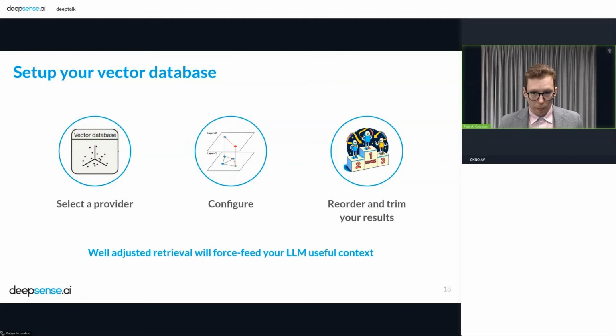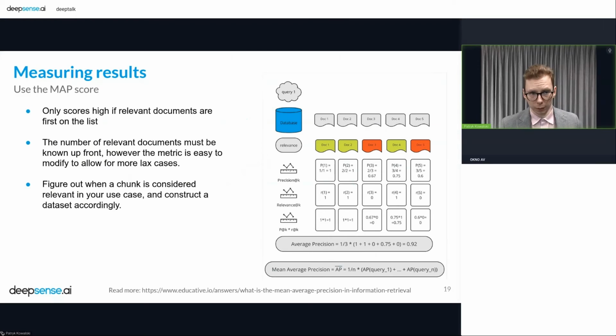So, a second meta summary. If you want to set up your vector database, you first need to select a provider. You typically can't go wrong at this stage because most of them do have everything you need, but still you should pick the one that suits you the most. You need to configure your vector database, configure all the parameters like the limit or the search algorithm. And at the end, you may want to use reordering and trimming your results, by which I mean the limit of chunks retrieved and the re-ranker. Well-adjusted retrieval will feed your large language model with useful context and ensure you get a good response.